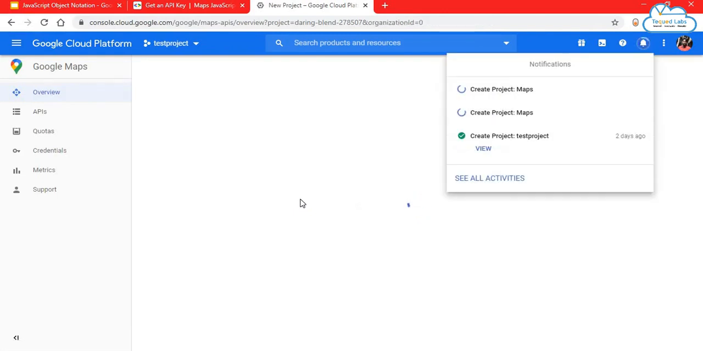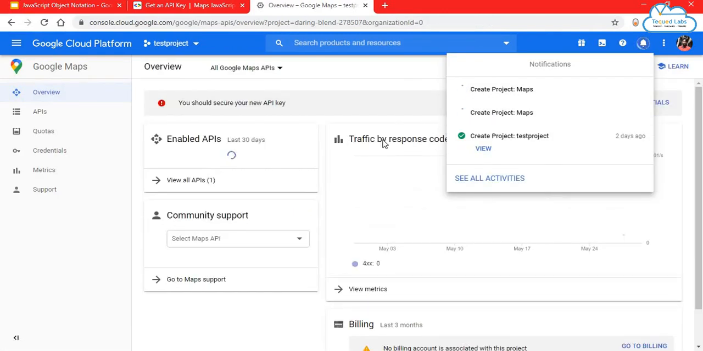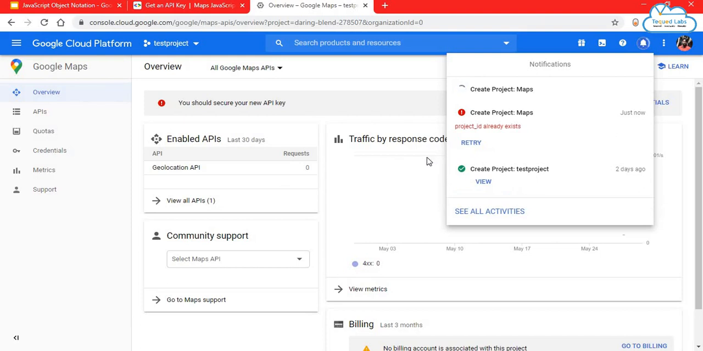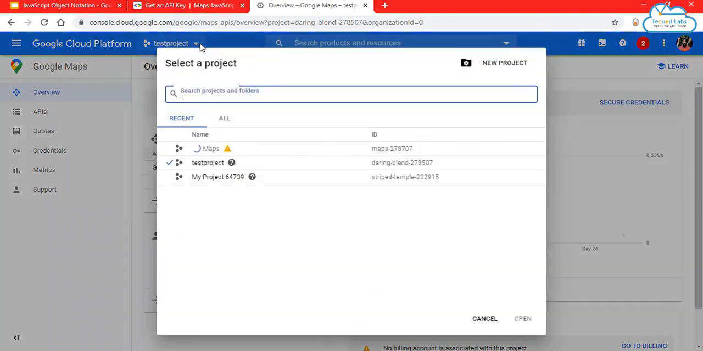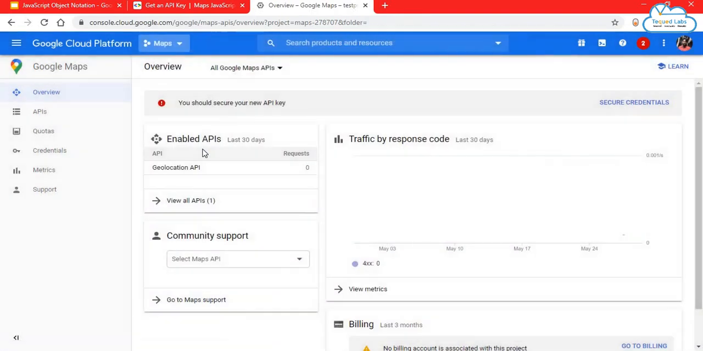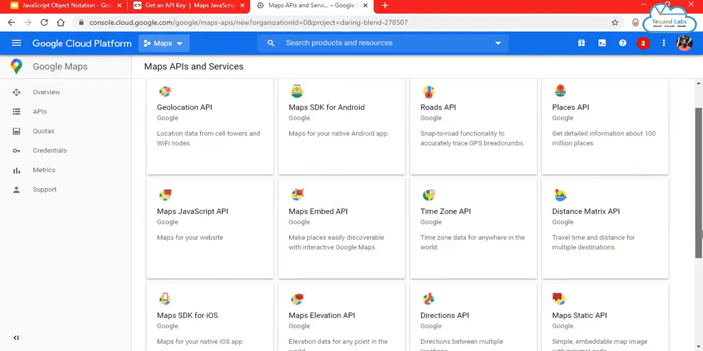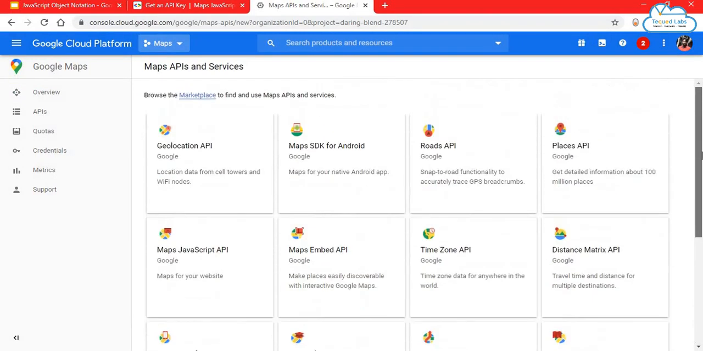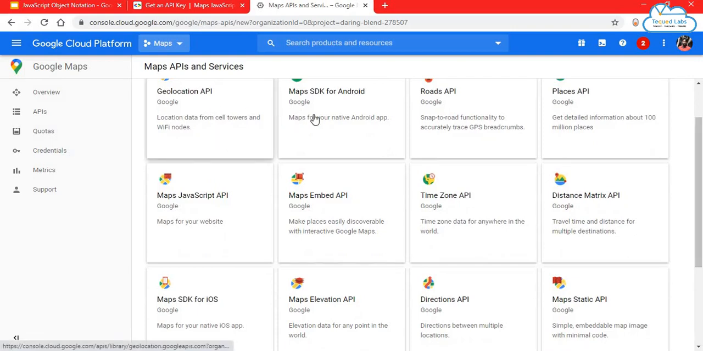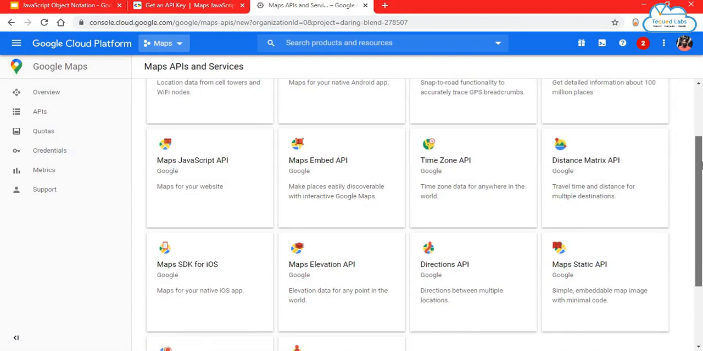So the project will be created. After the project is created, I'm going to go here. You can see it's been created, right? So here I'll just click on this project. Here I have not used an API, so all the APIs are available here. You can see different APIs are available: Geolocation APIs, Maps SDK for Android, Roads API, Places API, right? All these things are there.